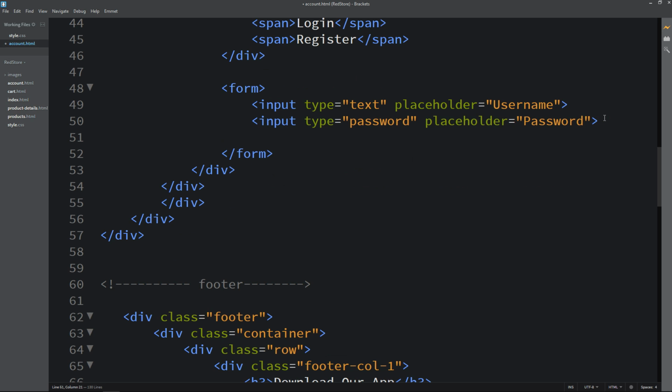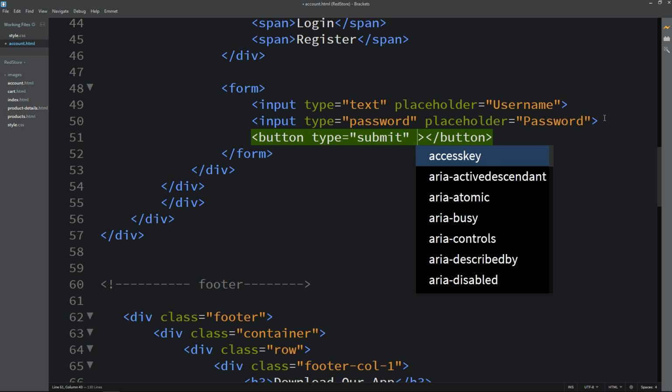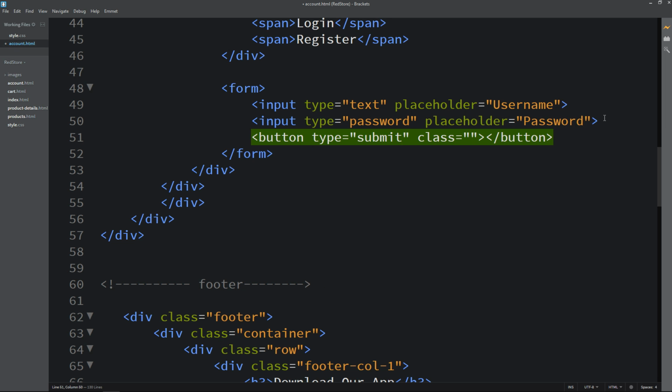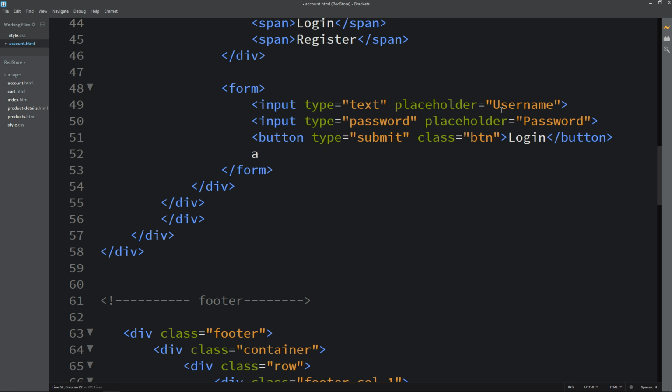So after this input field we will add one button to submit this form. So I am adding button tag, and for this button we will add type it will be submit. We will add one class name also, so the class name I am adding btn, and the button text will be login. So we have created the login form. After that there will be one link for forgot password, so create one anchor tag here, and the link text is forgot password.